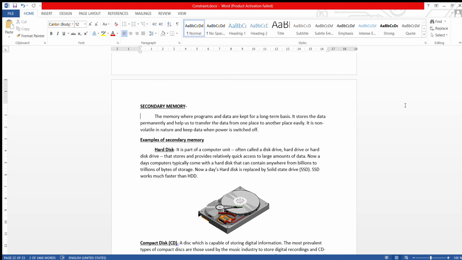Just see the definition. The memory where programs and data are kept for a long period of time. Here all your software, all your data, all your files will be stored in secondary memory. It stores the data permanently and helps us to transfer the data from one place to another place easily with the help of secondary devices like pen drive, CD. We can easily carry data from one place to another place.